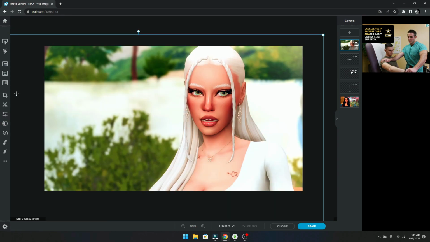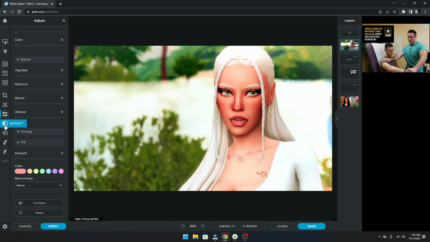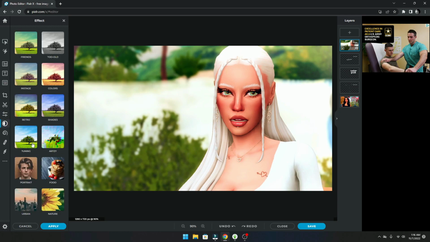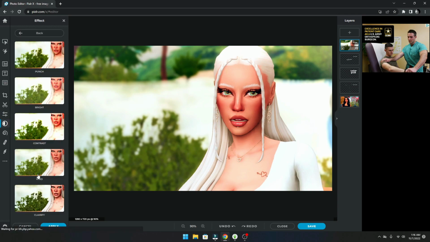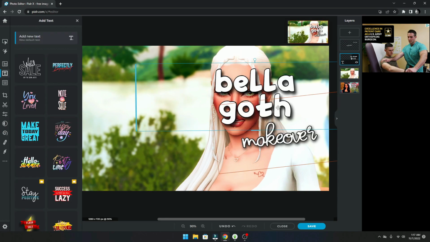Alright, so after editing the photo itself with just a little bit, I will go down below into the effects section, and then I will go into tuning, and then I will go into vivid. I tend to just use this one. Sometimes I will mess around and I will choose a different one, but mainly it is probably going to be this one every time.